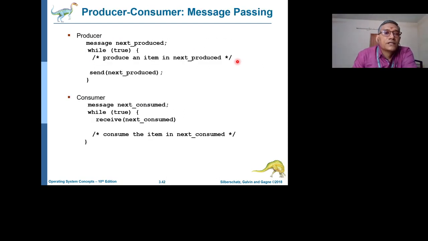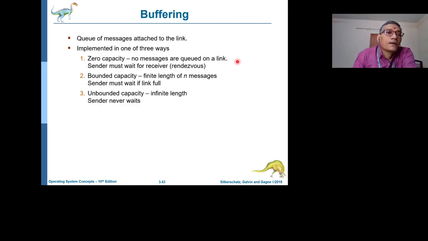This is another message passing example for the producer and consumer problem. Buffering: the queue of messages attached to the link. This temporary storage associated with any communication link is called a buffer.